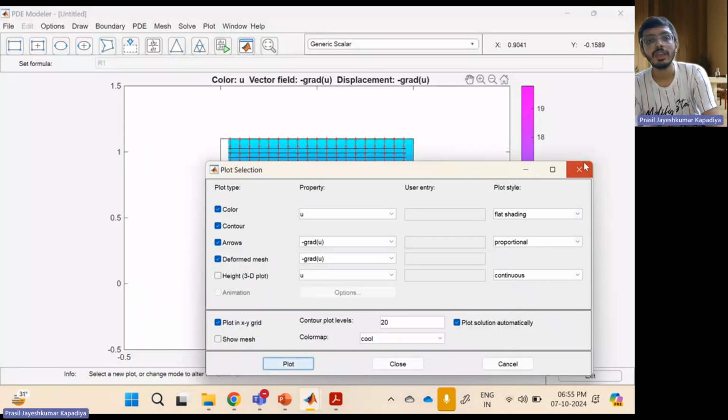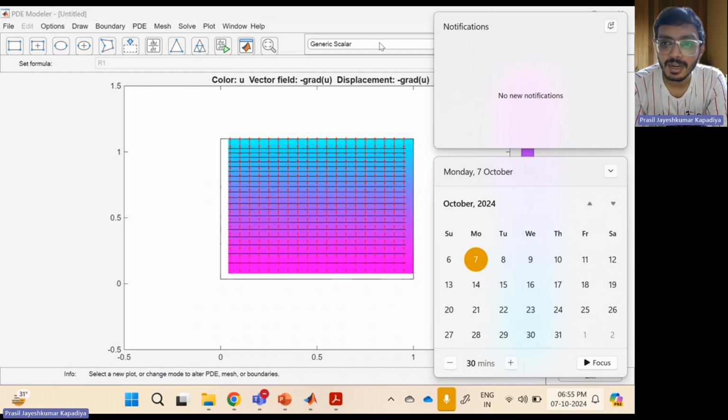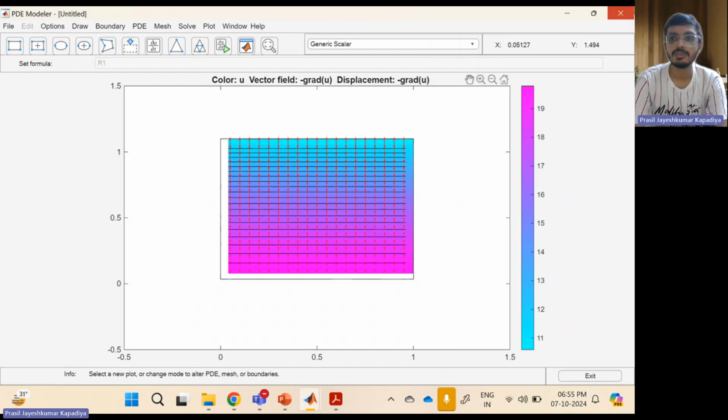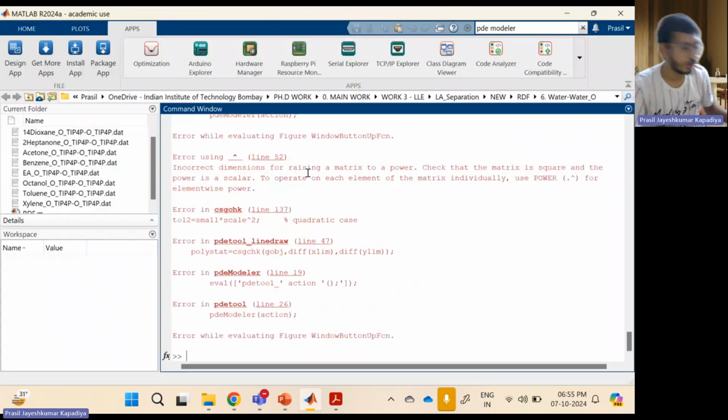Okay, so we have learned how we can solve this kind of heat transfer problem using PDE Modeler. Let's try to solve one more problem. I will close this window. I have already saved it, so I don't need to save this again. So what will I do? I will again open PDE Modeler.